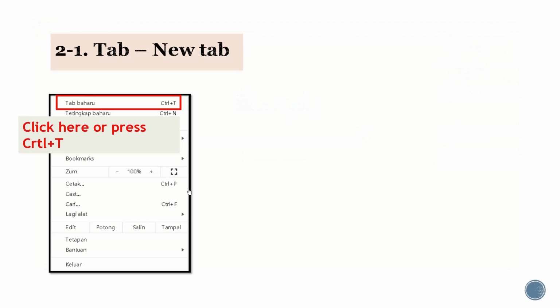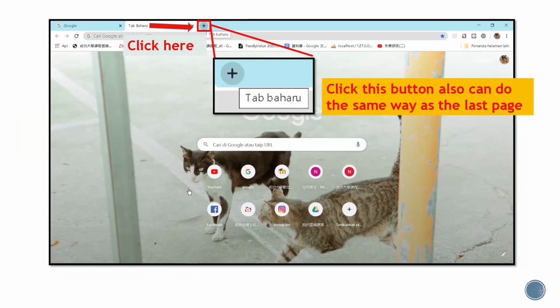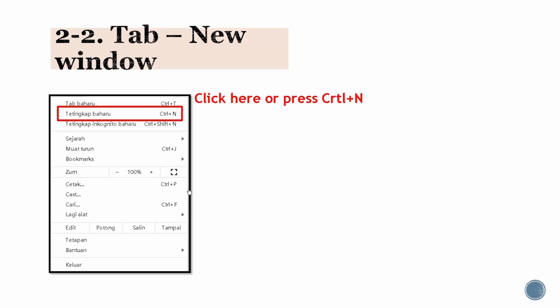You can see many options, and I will introduce tab first. Click here or press Ctrl and T, and you can see a new tab. You can use two tabs to do different things in the web browser. Like here I search for NCKU, and here I can search for another thing like Malaysia. You can see different search results. You can open the tab in a different way, like that. Just click here. The new tab will show up immediately.